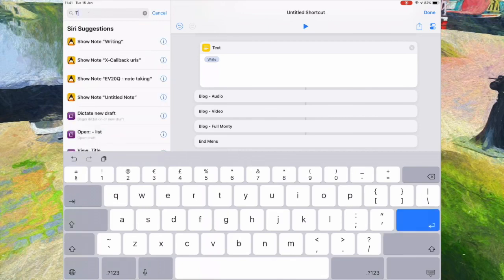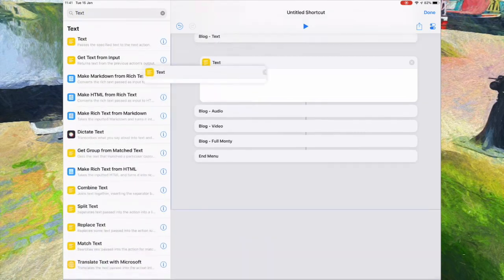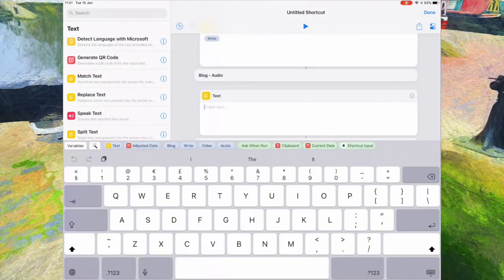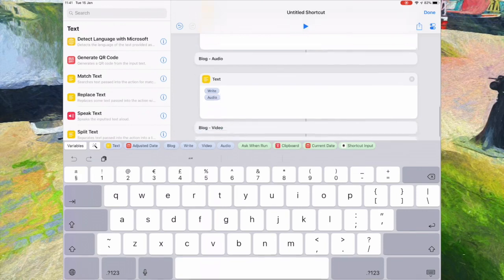So let's get some text box in there first of all. This is going to be our list of things we're going to put in there if it's going to be to do with writing. So we want writing in there, and on the next thing there we're going to have audio. So that's going to bring in all the stuff we had in the text box for writing and also the text box for audio.